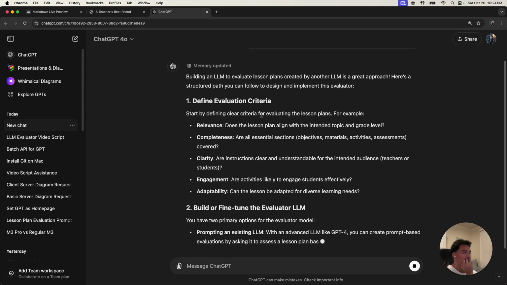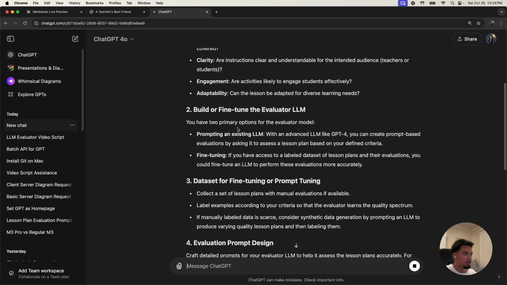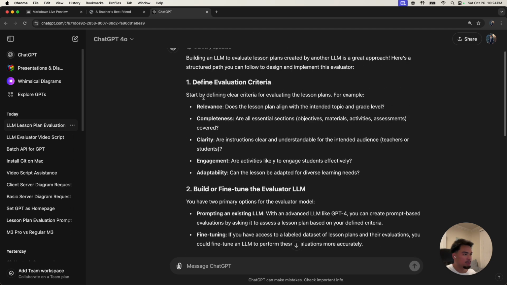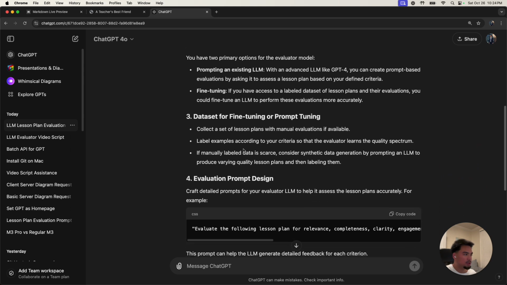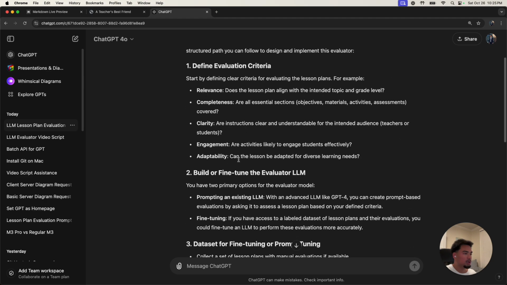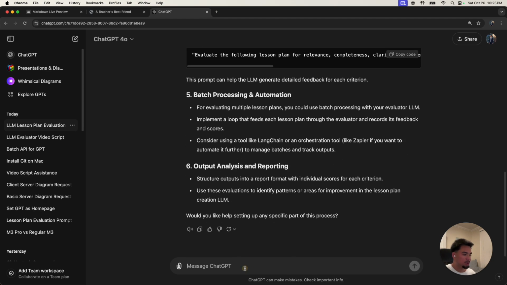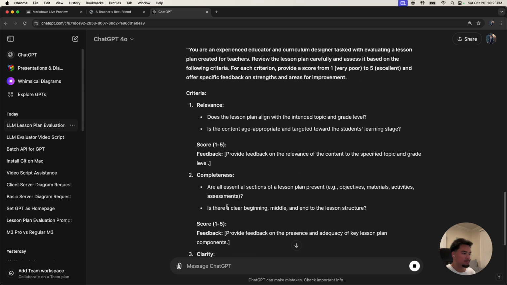Okay. So building an LLM to evaluate another LLM is a great approach. Start by defining criteria: relevance, completeness, clarity, engagement, after build a fine tuning. Evaluate prompt design. Cool. What I want to do is build me the prompt. Okay, nice. Prompt for evaluating lesson plans.